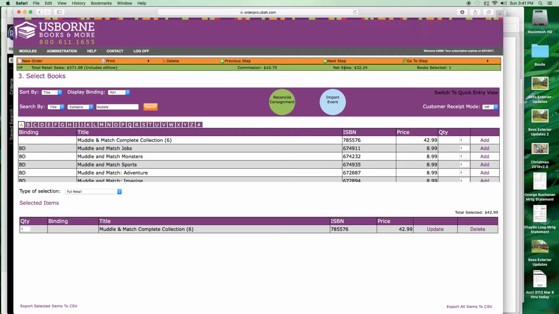So don't worry about these numbers. They're not really important, but it will tell you how many books you selected. So this is the main number you're concerned about. I'm trying to get that up to 400.